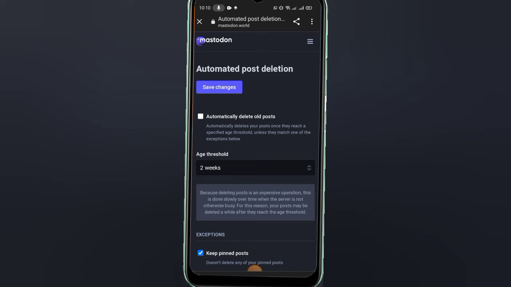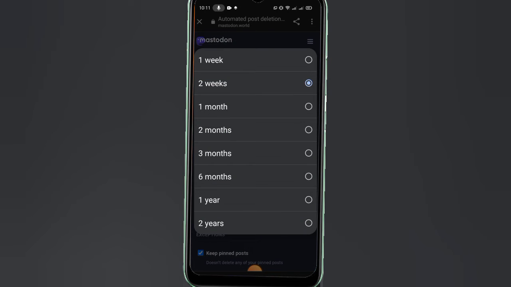Then here you can see the option to automatically delete old posts. Okay, by default the box is unmarked, this one. So when you click on this, it will automatically delete old posts. And after that, you can select how long you want to keep your old posts. You can select here 2 weeks, and it means after 2 weeks your post will be deleted. So you can set your duration here.